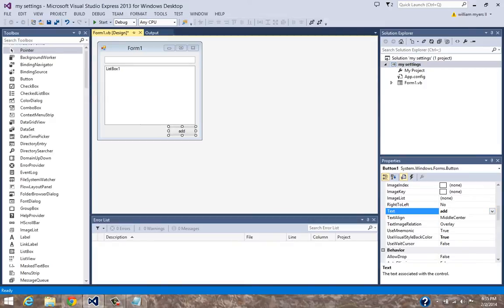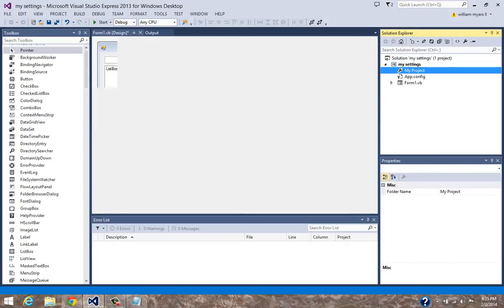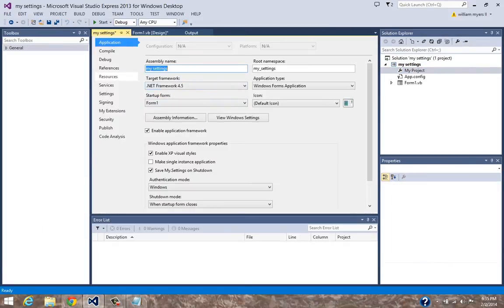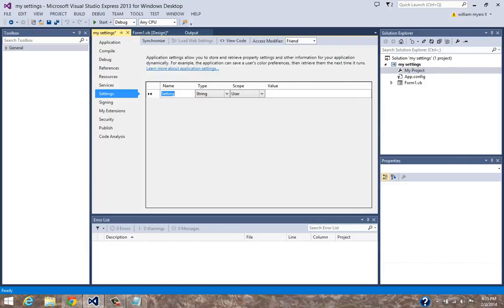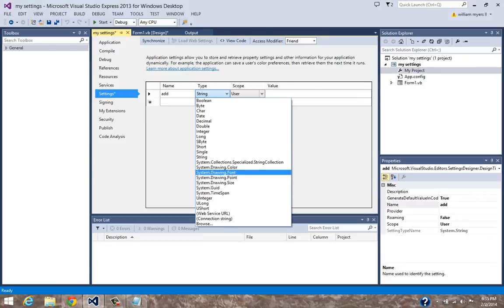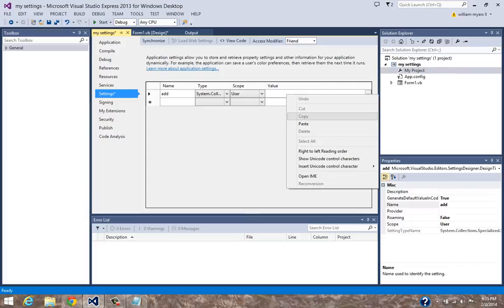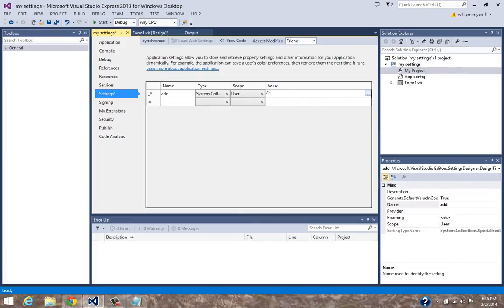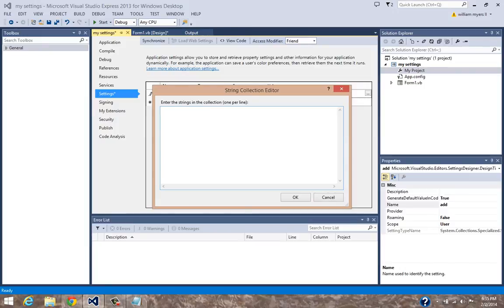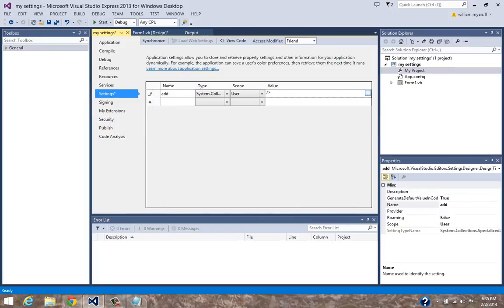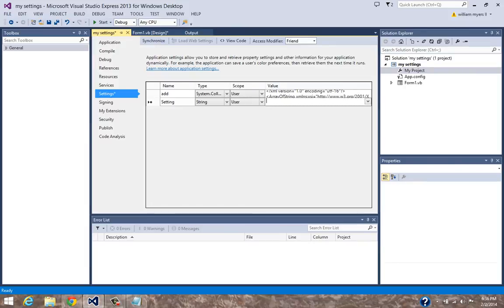Alright, now you're going to want to go into my project, resources, or sorry, settings. You want to put whatever you want. I'm going to put add. I'm going to just use that string. I'm going to go to system connection or collection thing there. I'm going to go value and I'm going to paste that XML code in there. Then hit this little button. It's going to pop up blank. This is where all your stuff will be stored. Then hit OK. And all the code will be in there.